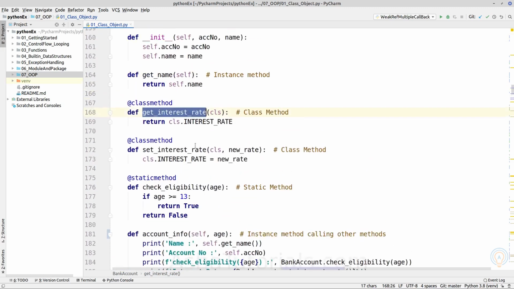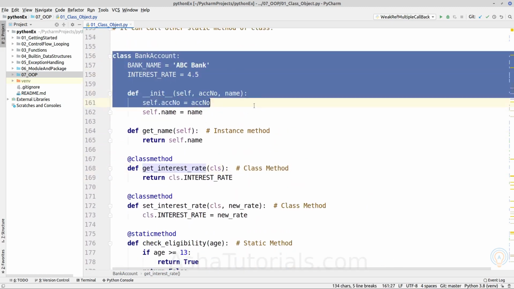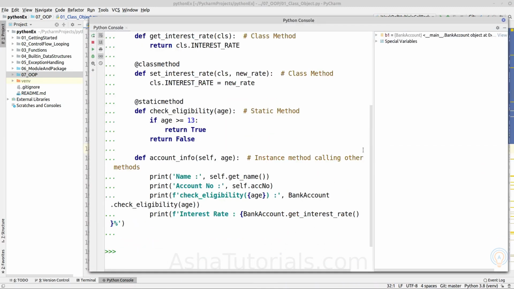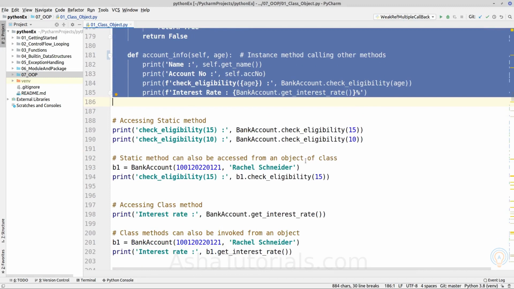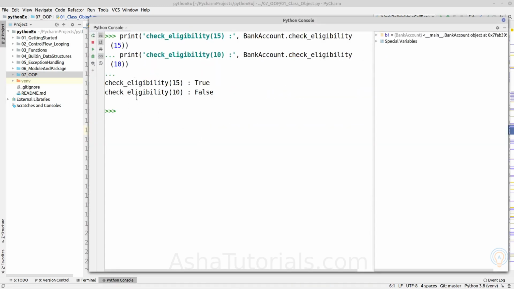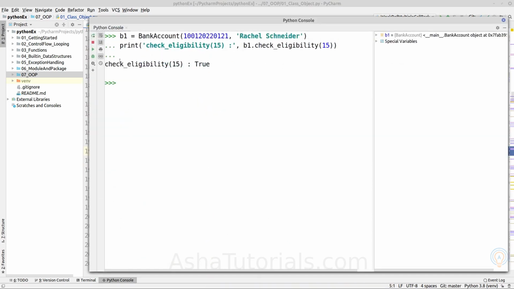Now we will access these methods on the object and the class if it is permitted. So first one is a static method, which can be invoked either on a class or the object. First we will invoke it on the class. Without creating any instance, it can be invoked, and it can also be invoked on the object of a class.